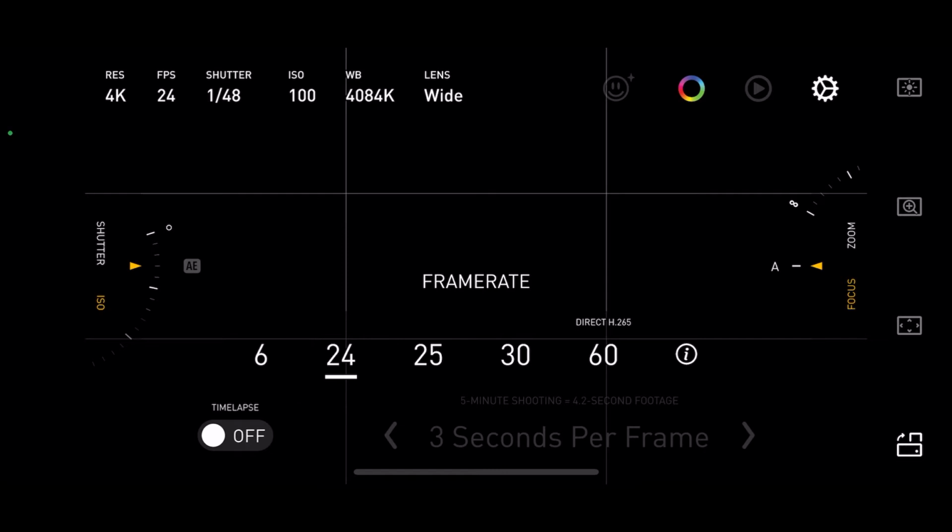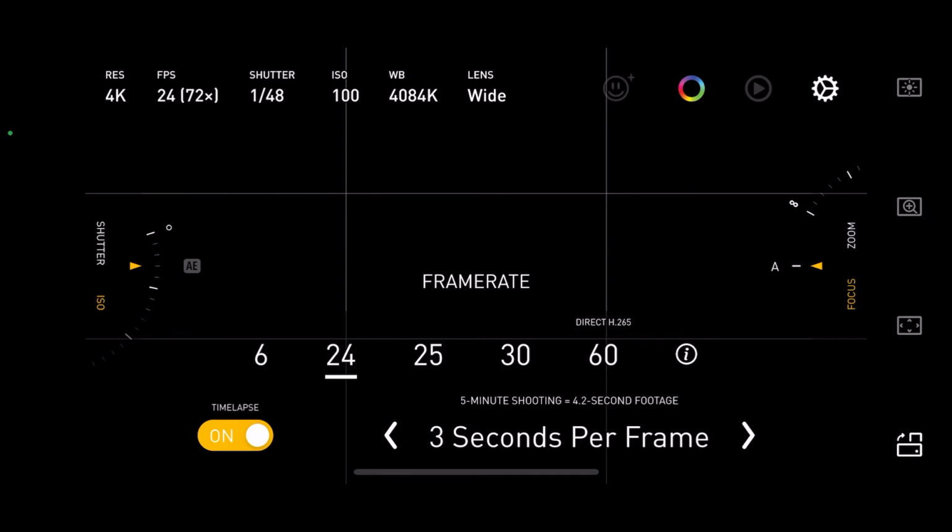However, we're recording a hyperlapse, which is in essence a time lapse that moves the camera. Right here, this toggle, time lapse, we can click on and off. Right now it's off. So in order to film your hyperlapse, we want to click it on.